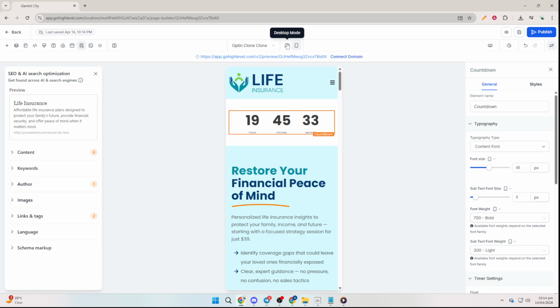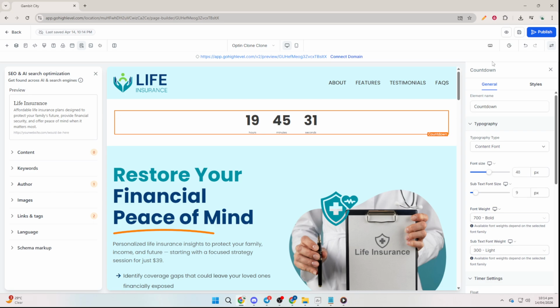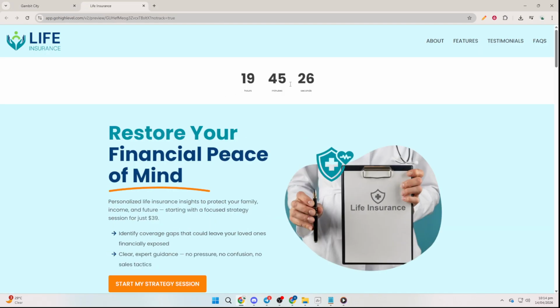Finally, test the timer. Use the preview option to load the page and watch the numbers change to confirm it's active. Check on mobile and desktop and verify the end time looks correct. If the countdown isn't moving, recheck the date, time, and time zone settings.